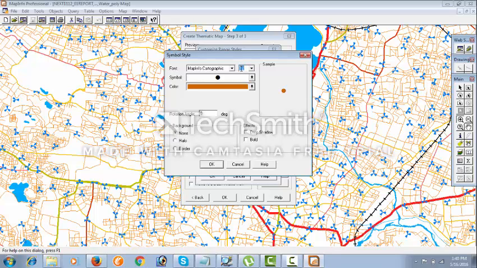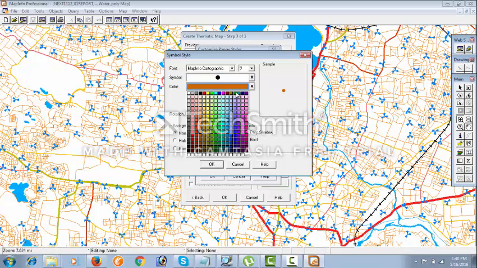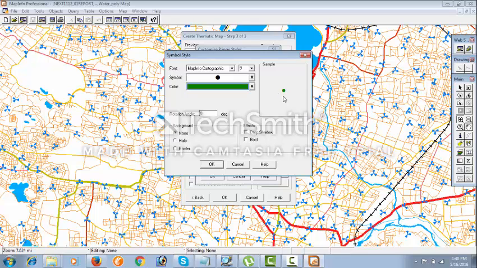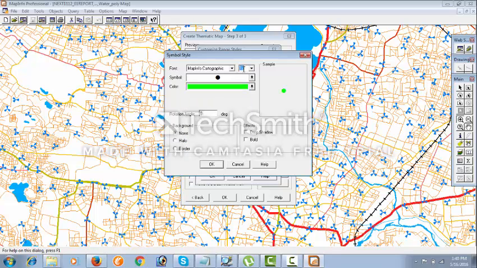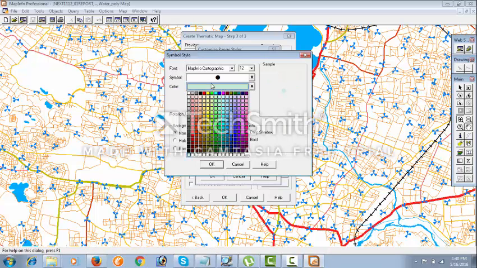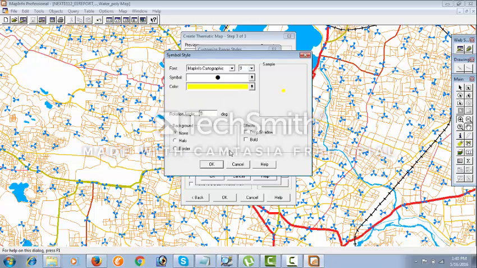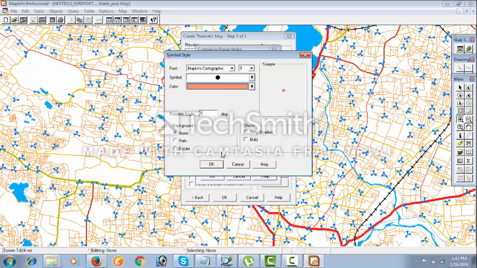I'll reduce the size. Now here the symbol is the same. I need to change the color. I'll take dark green color for it. Now second, none again. I'll take light green color. I'll remove the symbol, size 9. Then we need yellow color. This should be the orange, right?